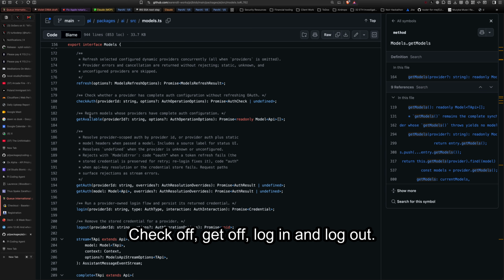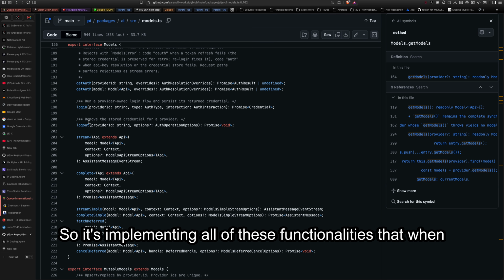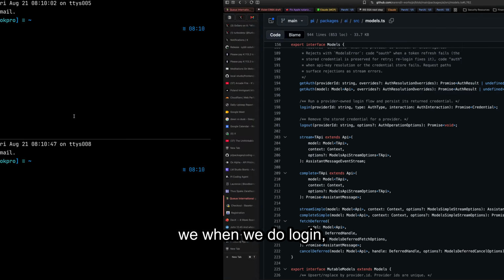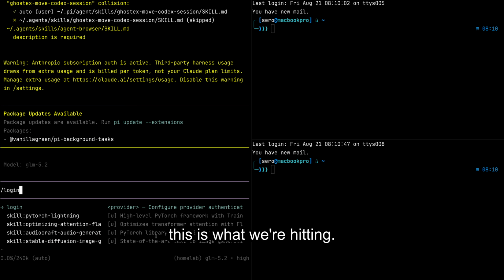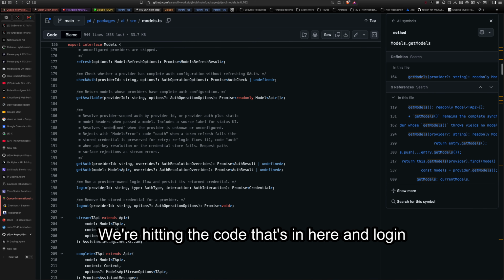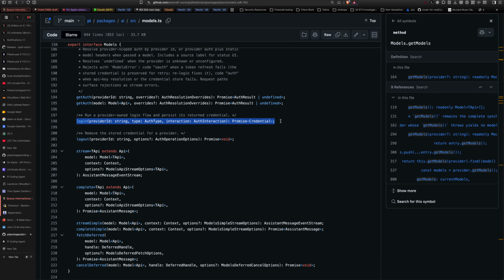Check auth, get auth, log in, log out. So it's implementing all of these functionalities, so that when we do login, this is what we're hitting. We're hitting the code that's in here. And login is a function.